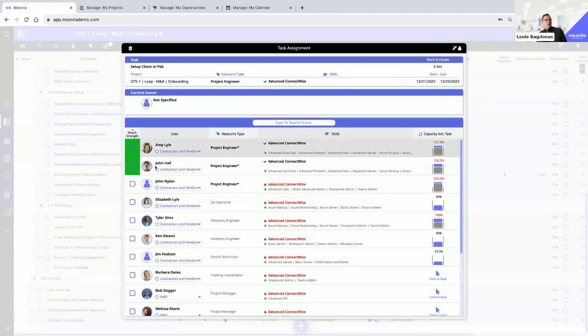What we're going to do here in our resource wizard is try to find the best match for this ticket. So we've got Amy, she's project engineer, she's advanced ConnectWise. She's at 127% capacity over this time period, right? Maybe we want to burn Amy out before Christmas. Probably not the best idea. She's one of our better engineers. We also know she's really looking forward to Christmas this year. Maybe we see John here is at 102%, right? So giving you the tools to be able to evaluate who's going to be the best option for each piece of work.